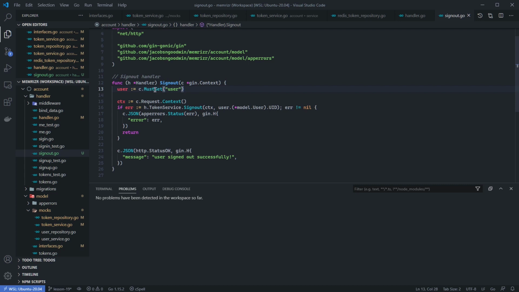Now previously we just used get and then we checked for some error. MustGet will basically check for the user and panic if it does not get the user. Because I've applied the middleware, it should return an error if the user is not there before we even get to the handler. So I'm comfortable using MustGet to panic if we don't get the user. This is probably not the best practice ever, but I feel good about it, at least for a tutorial.